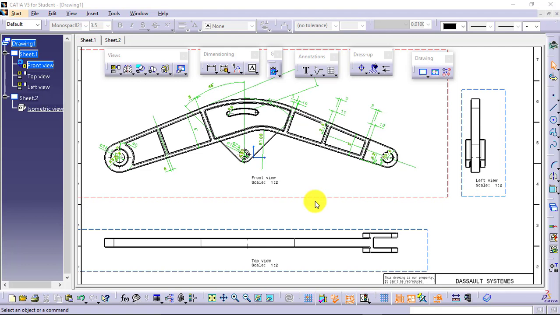We have already seen dimensioning with or without tolerances. You just have to apply the dimension. If you want to apply the tolerances, then you can right click on the dimension and apply it. Remaining annotations are available in the annotations tab. Some of the annotations are over here in the dimensioning tab as well, and we have some dress up features.